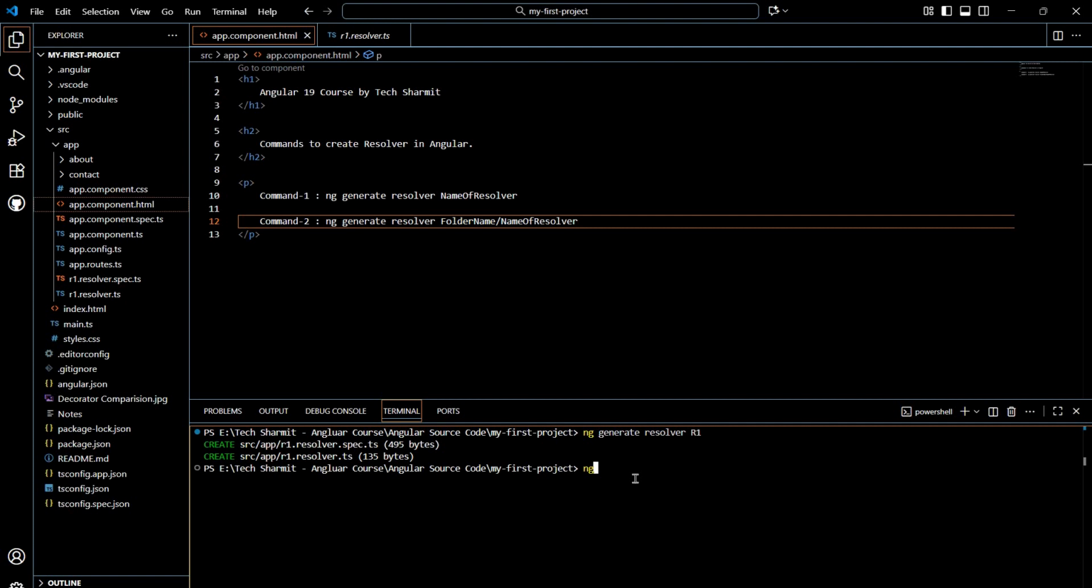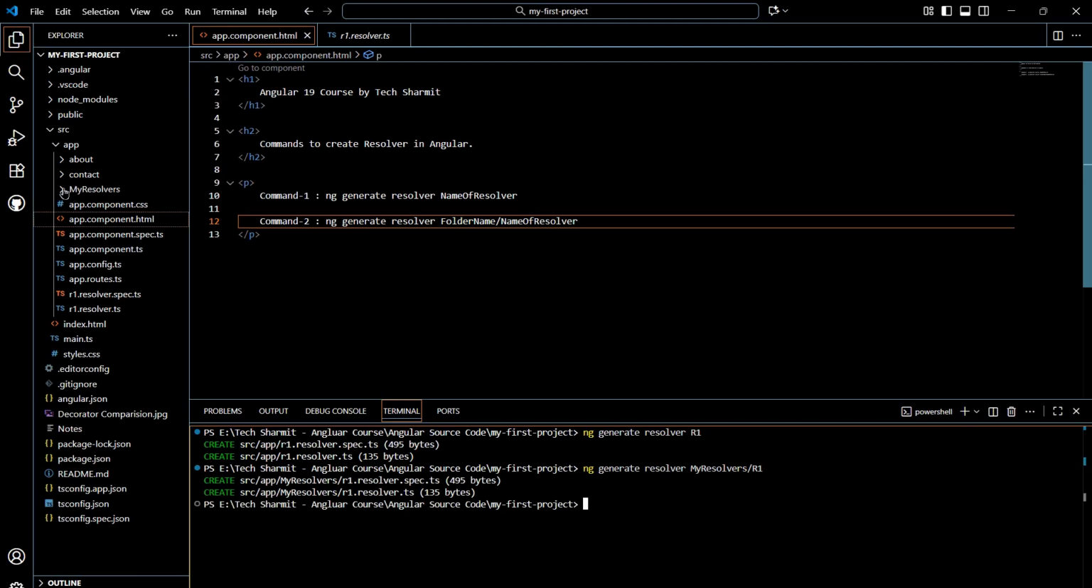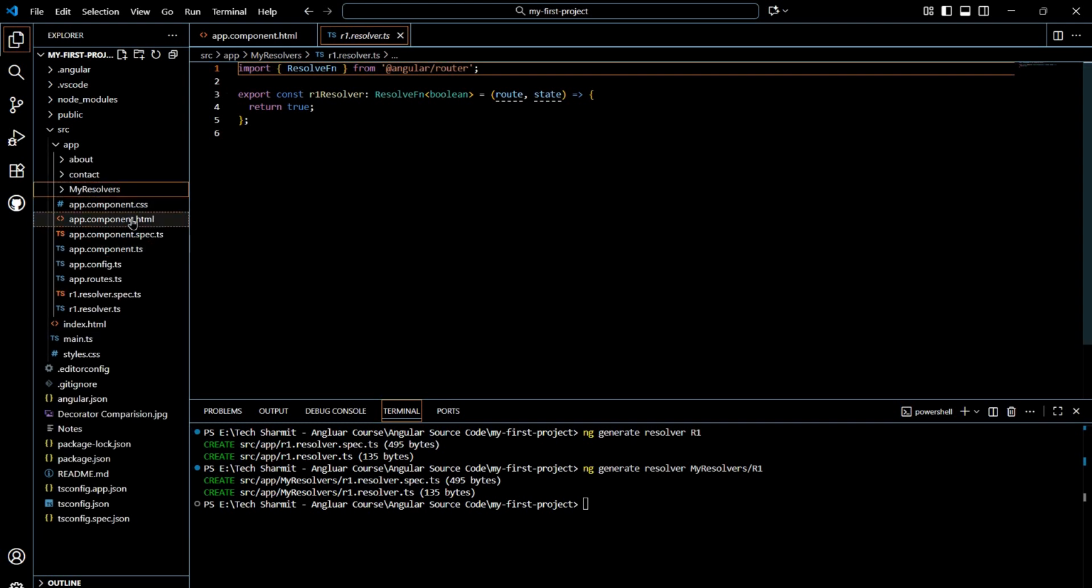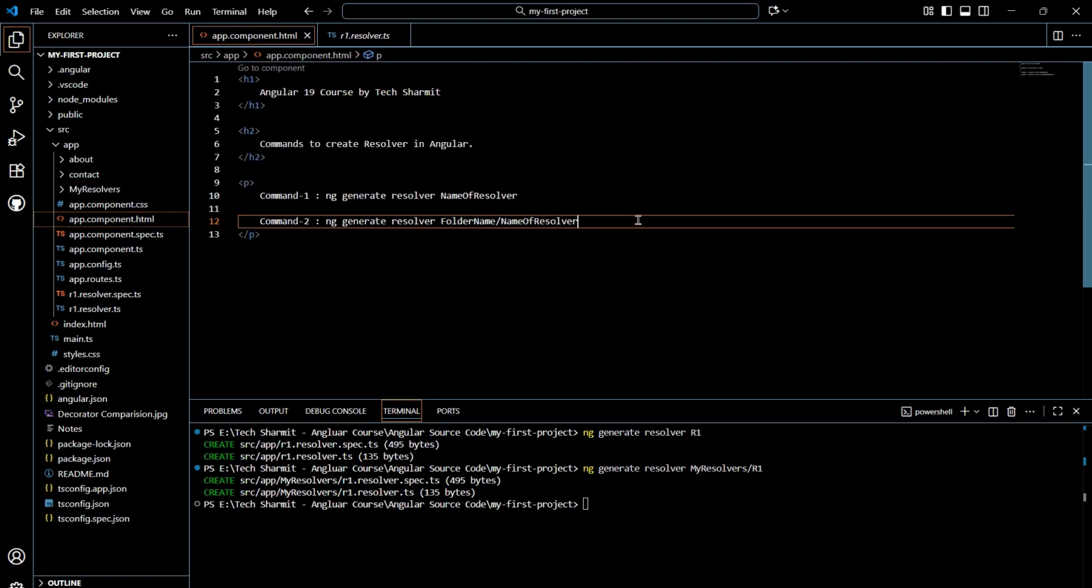So here I will give ng for Angular, generate resolver is a keyword, then the name of the folder, let's say my resolvers, then forward slash, and let's say I want to create it as R1. Okay, and press enter. Once you press enter, it will take a few seconds and it will create a new folder for you with the name my resolvers, and here we have the resolver with name R1, and it creates the same files, spec.ts as well as the ts file. Clear? So this command is clear, like how to create a resolver in a particular folder.